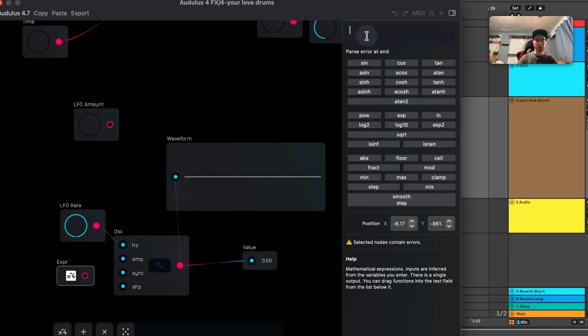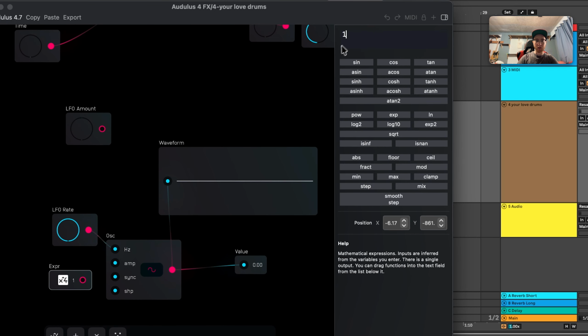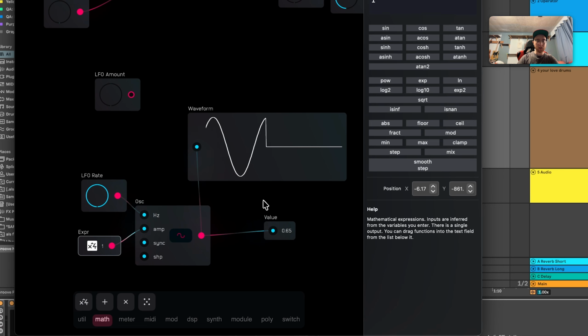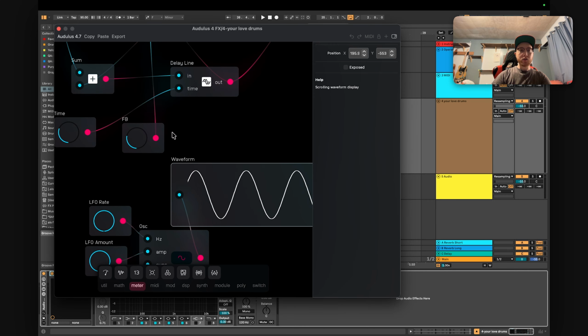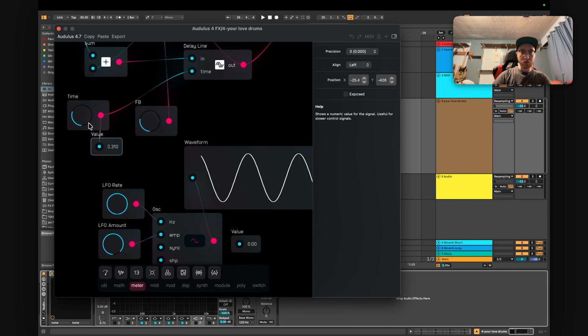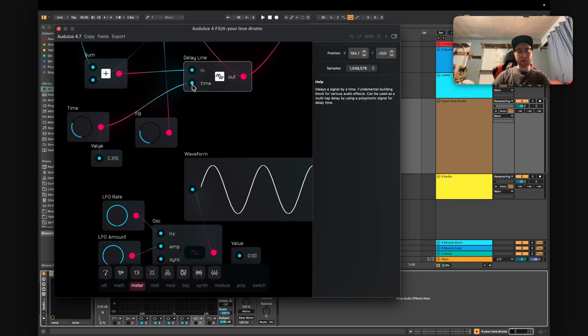With just one expression node, we can simply type in the number 1, connect that to amp, and we have liftoff. Our next job is to connect it to the delay line somehow. Whenever we're connecting a modulation source to any input, we need to think about what number is coming out of the modulator and what number the receiving node wants to receive. For the delay line, time only wants values in seconds.